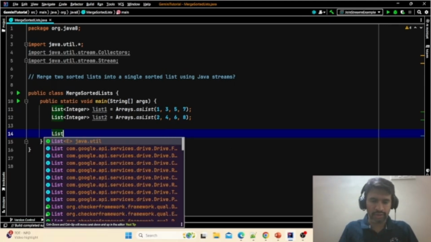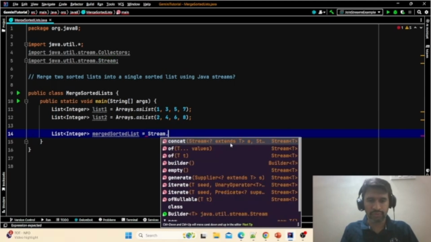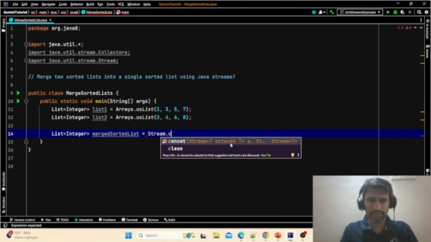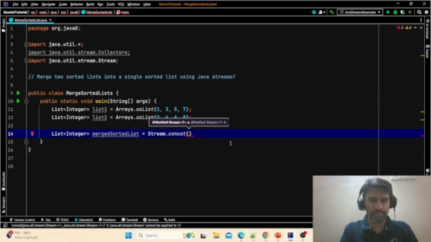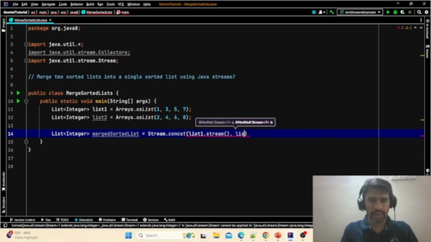So the final expected outcome is of type list. We can say merged sorted list. Please pay attention to all the naming conventions also, which is very important to come up with quality code. So we know we can concat two streams. That's the first thing I'll do: list one dot stream and list two dot stream.